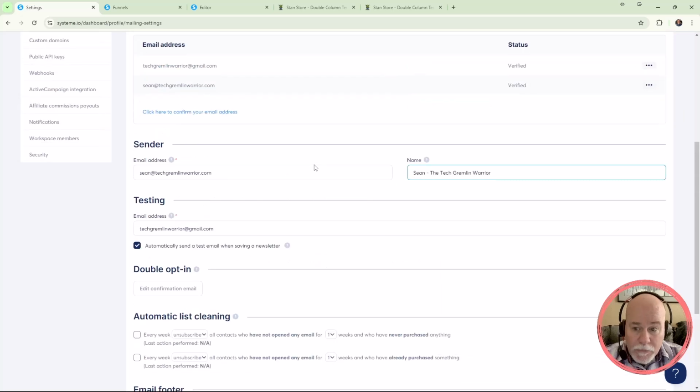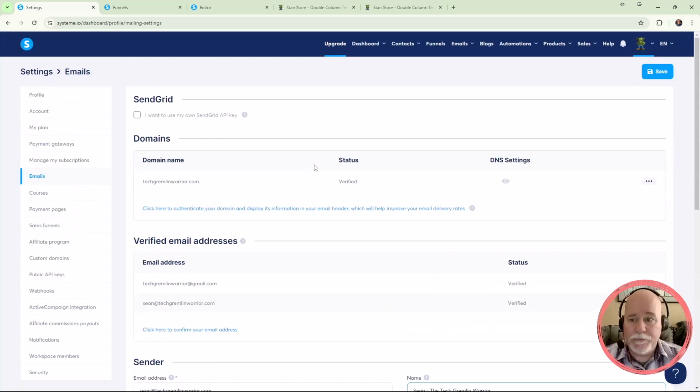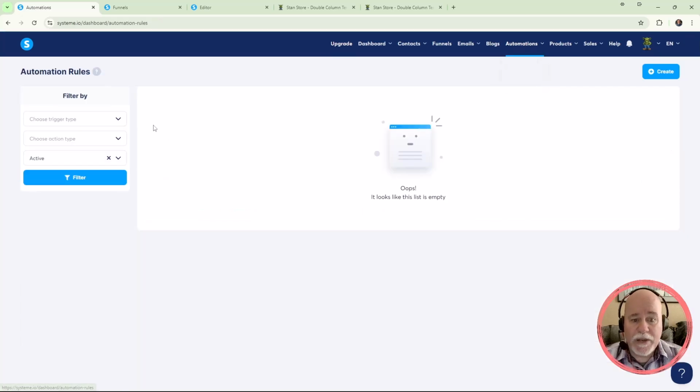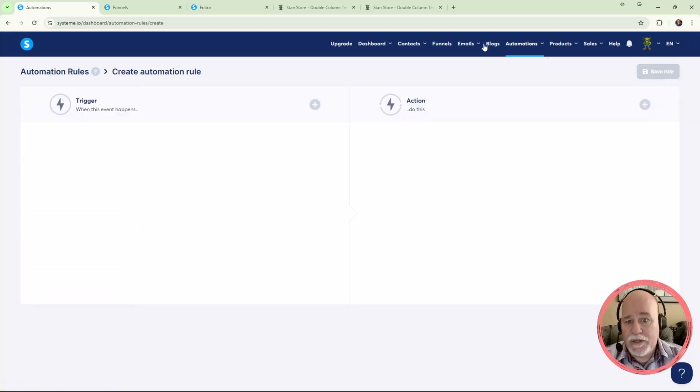All right. So make sure you have all that dialed in. Now we're going to go over to our automations. We're going to click on rules. I have no rules right now. We're going to click on this blue add, then click on the blue create button. And now we're going to create a trigger.